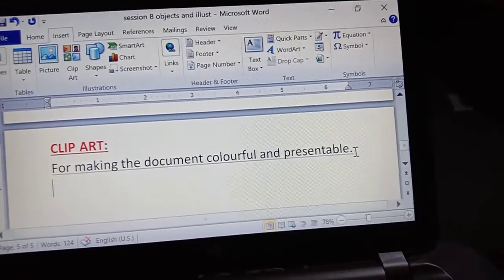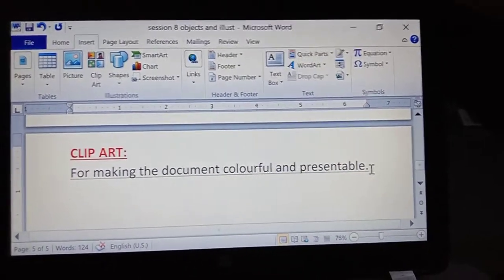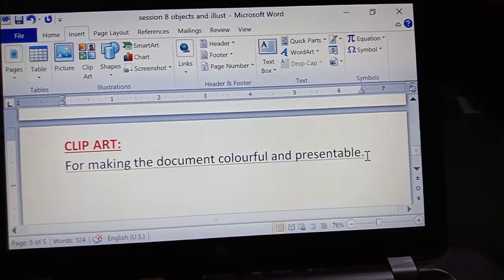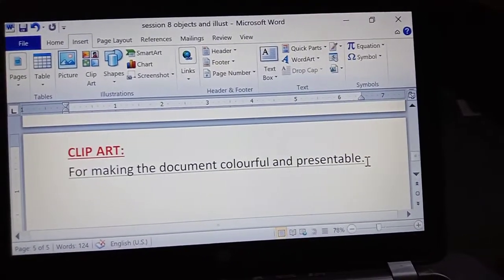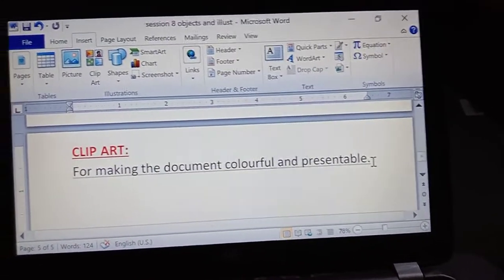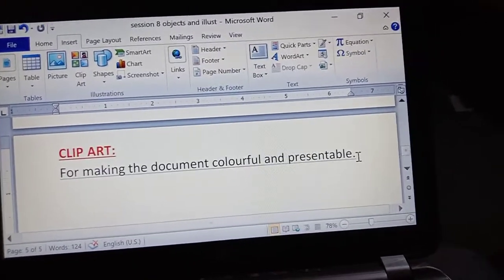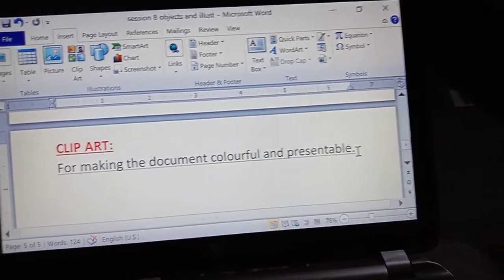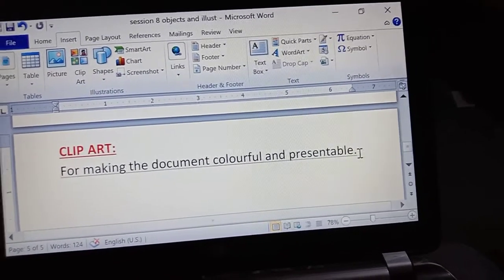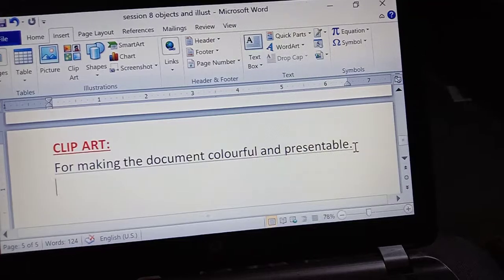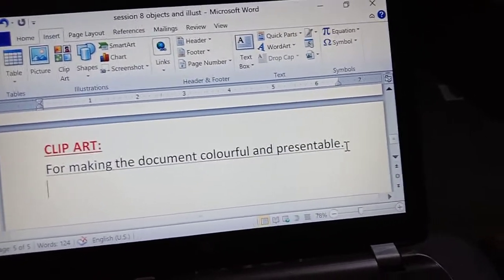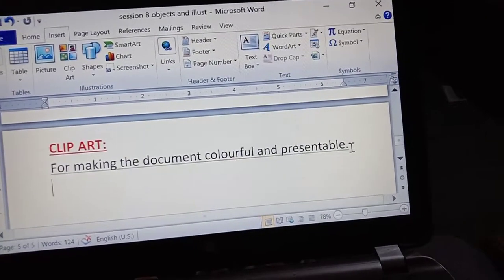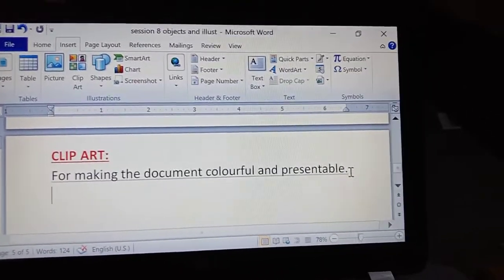Clip art is nothing but ready-made pictures available in the Microsoft Word software. Those ready-made pictures we can insert in our document wherever we require. That we call clip art, ready-made pictures which are available in the word processor software. Let us see how to insert a clip art in the Microsoft Word document.